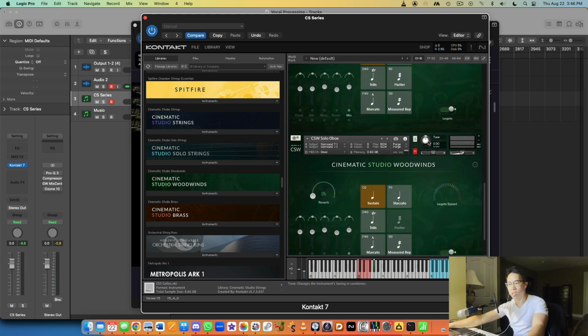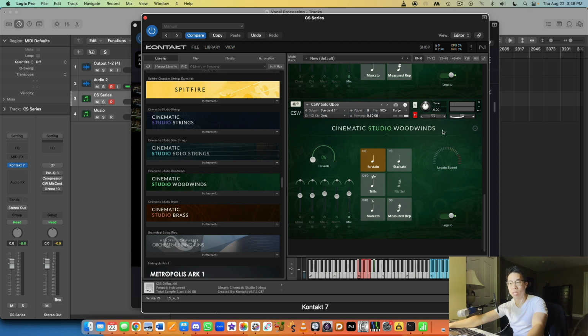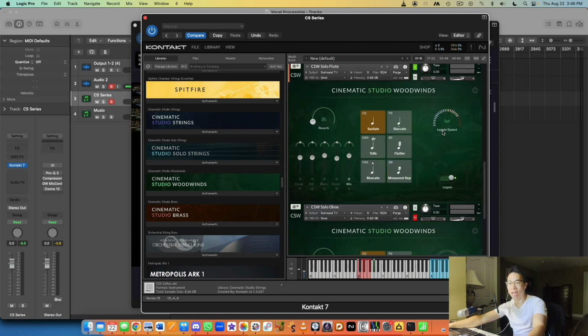Just a gorgeous sound, really. The best flute that I personally have. A quick thing about the flute, actually.